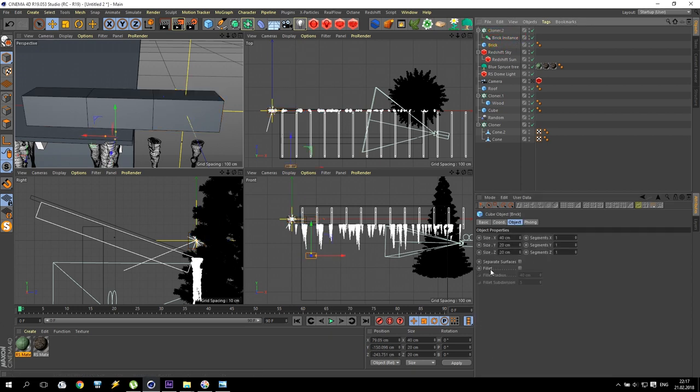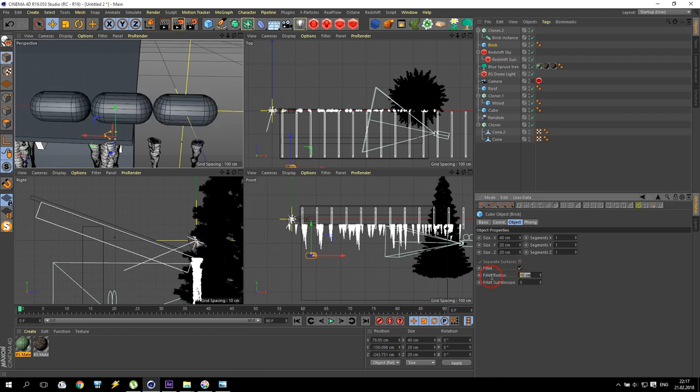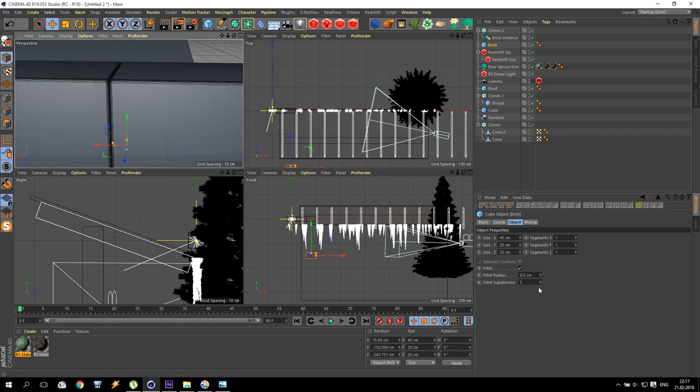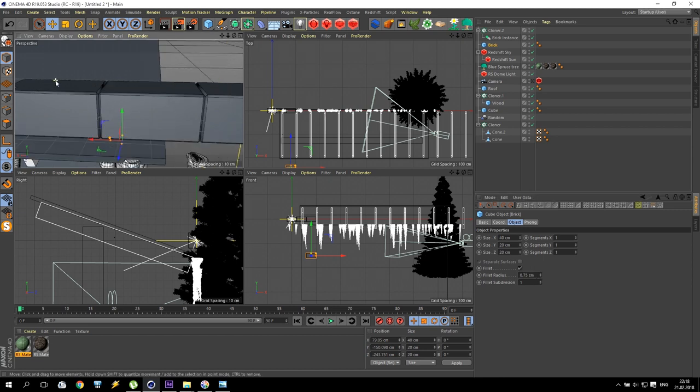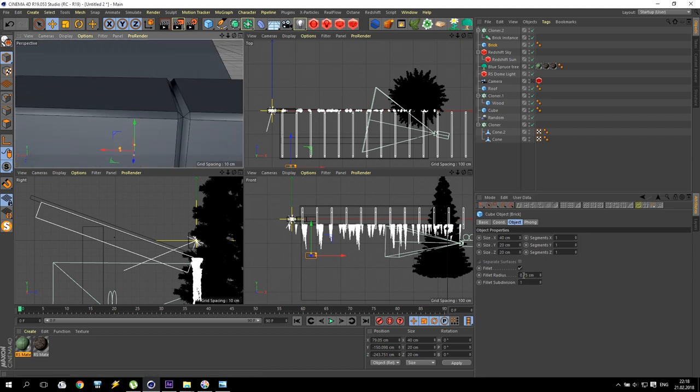So I'm going to the brick and I'll use a fillet like this, and maybe 0.5. Just a little bit. And maybe only one. So I have it. It looks very nice. Maybe 1 centimeter. No, 1 centimeter is too much. Maybe 0.8. Maybe 0.75. It should not be too much.